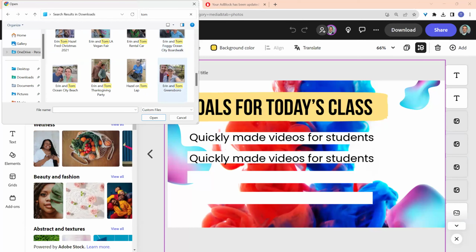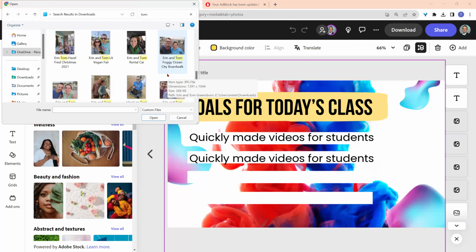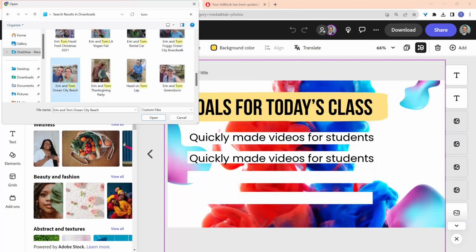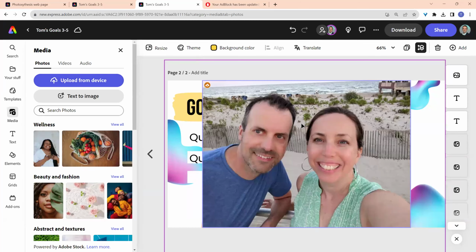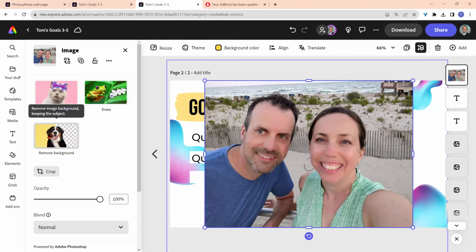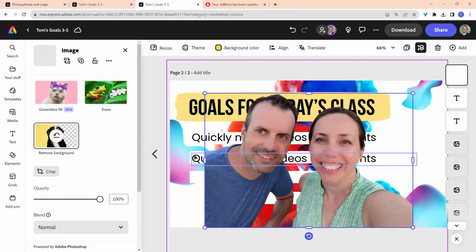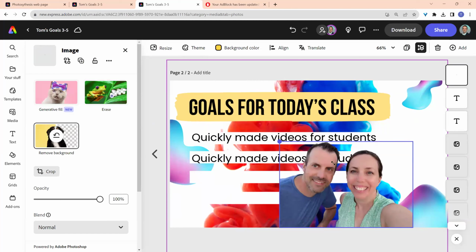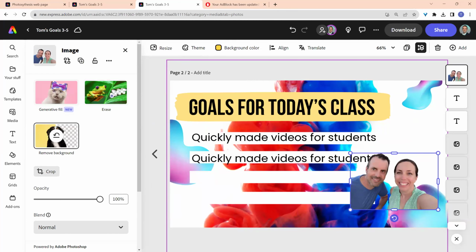Well, that's kind of a good one. Let's do me and my wife, Erin, at the beach in Ocean City. Beautiful picture, right? And I'll even try to remove background. Not that we should. That picture is pretty cool. And there we are. How cool is that? So the answer to that is absolutely.